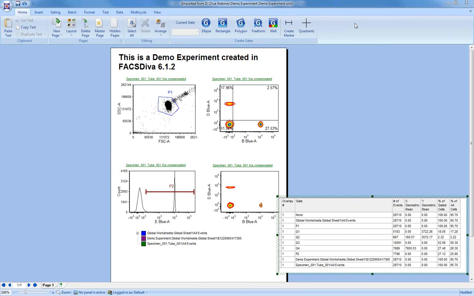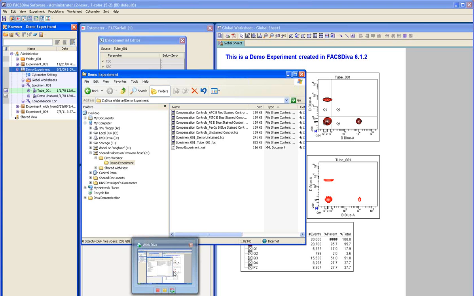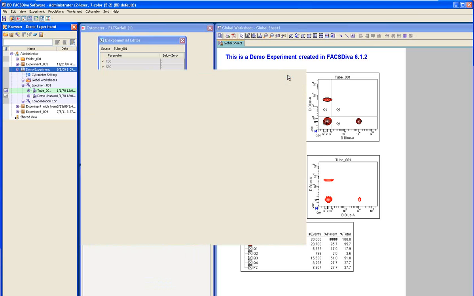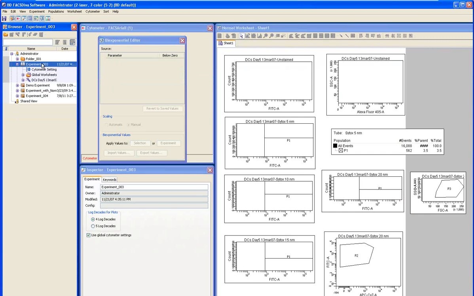So this is the first type of experiment. This is the acquisition template. I'm going to do another export and import and show you the analysis template. So we're going to go back into Diva and open up this experiment 3.